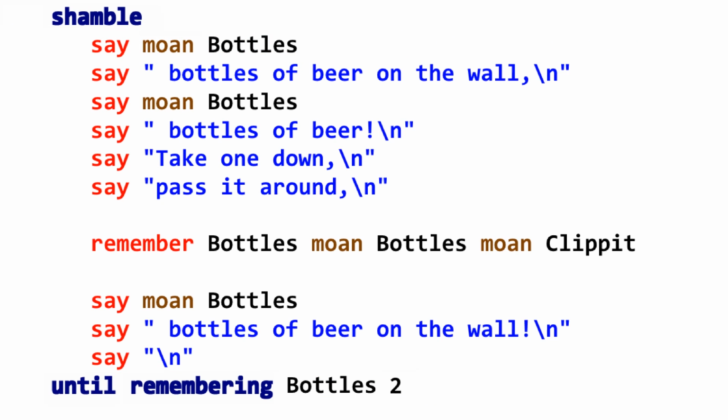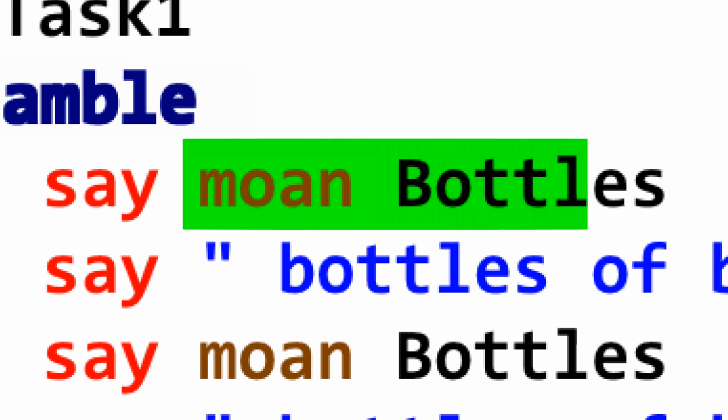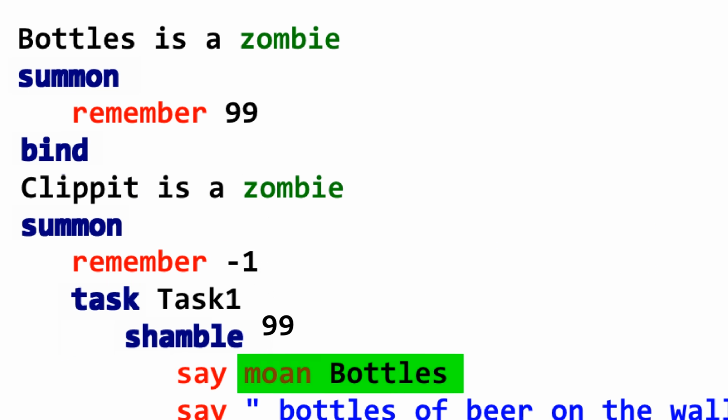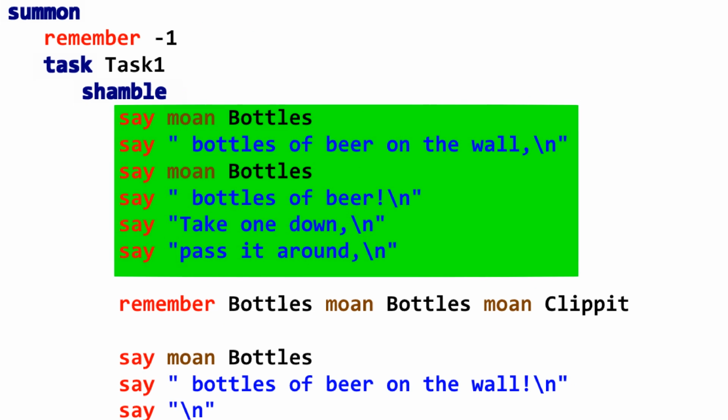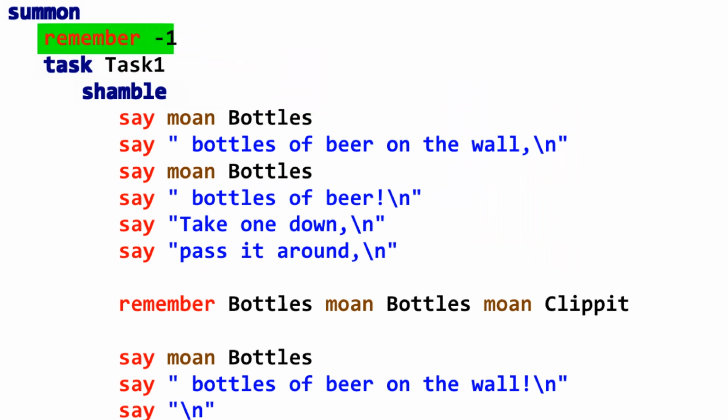To print an entity's value, you say moan followed by the entity's name. Moan basically retrieves the entity's value so we can use it now. Anyway, the printing of the lyrics is pretty straightforward until we get to the subtracting part. We need to subtract 1. To help with this, Clip It starts off remembering -1.